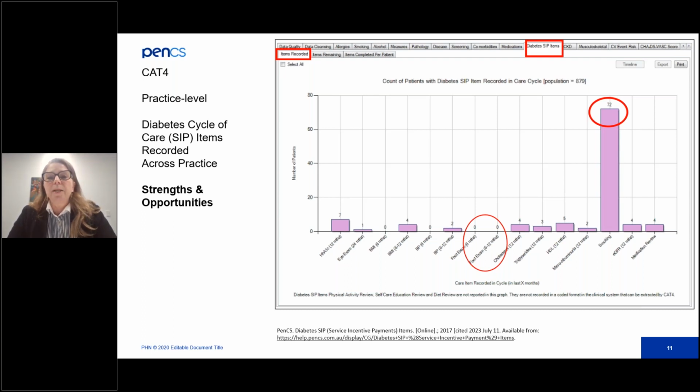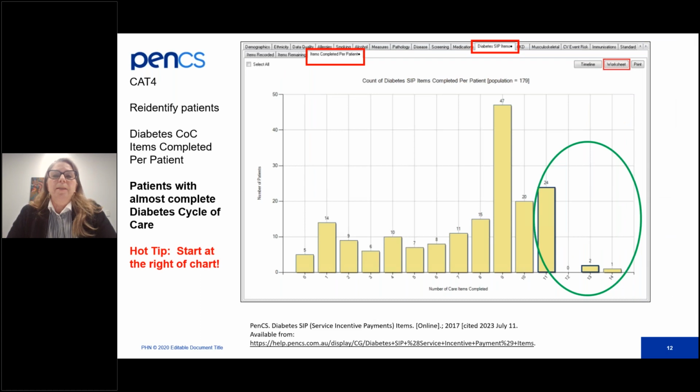So basically, this one shows you the items recorded within the practice. And you can see this practice is particularly good at recording smoking, but particularly not good at recording foot exam. So that's a nice way of seeing what your strengths and opportunities are in your practice. The other report that's under that tab is called Items Completed per Patient. And this is a nice way of seeing how you're going across your patient cohort.